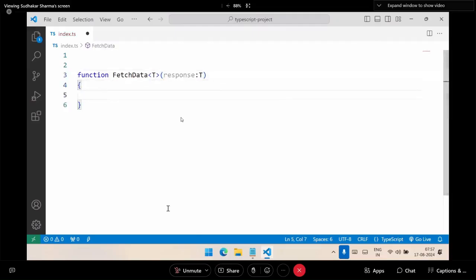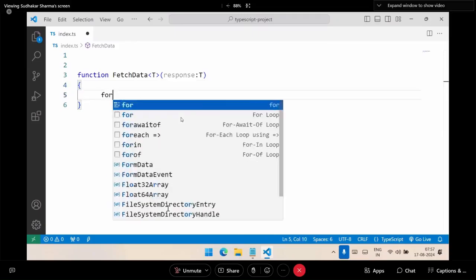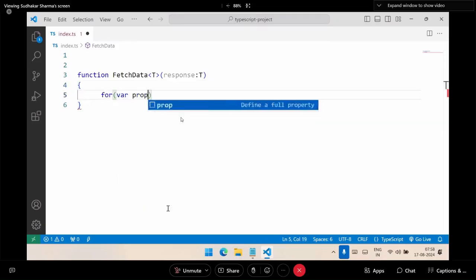Now what it should do is return the response. Whatever response comes, it should return the response. Now you can do a lot of other operations on it, and you can return that response. Or you can also perform any functionality, like reading every key and value. How can you do that? So for the property in the response.